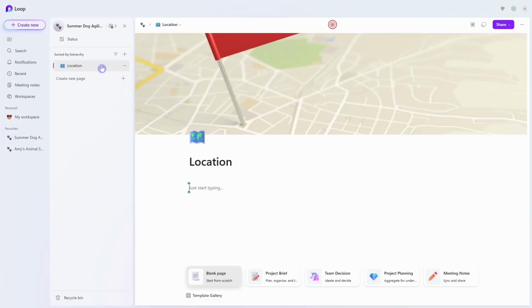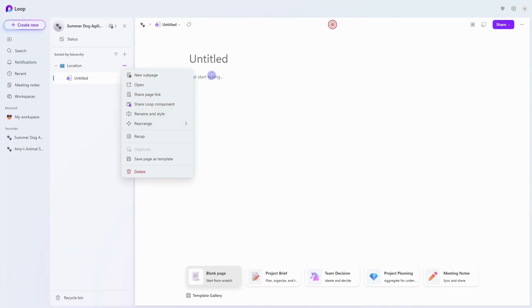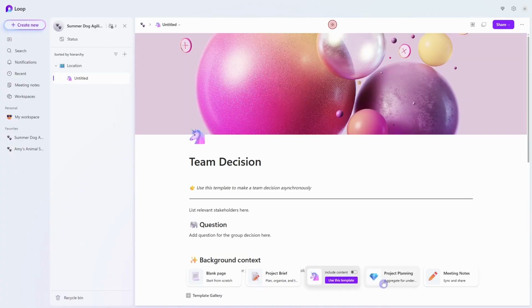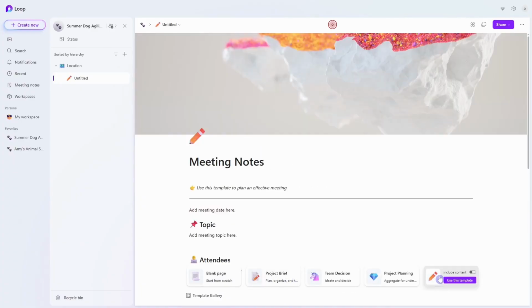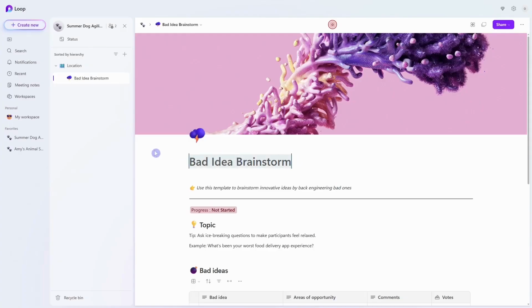Now within this location area, this is going to hold all of our content for the different locations. So we can add a subpage by selecting the ellipses and going New Subpage. At the bottom here, you'll notice that we can add templates. So if you want to kickstart your page, then you can easily select a template to get started, or you can view more templates from the template gallery. I'm going to rename this one, and this one will be for our Kelowna location, part of the event series.